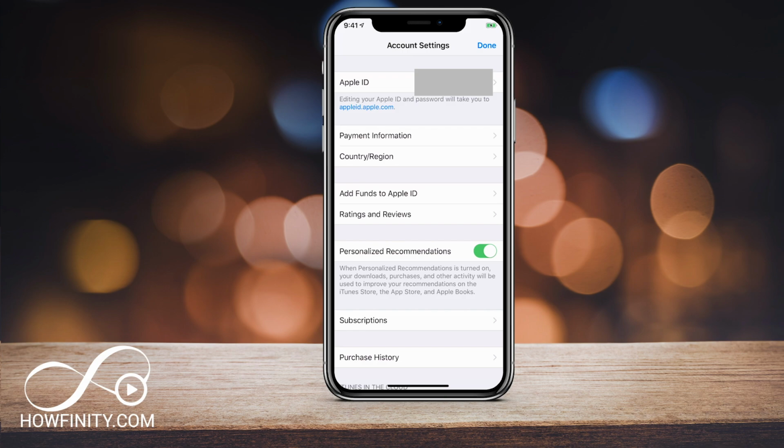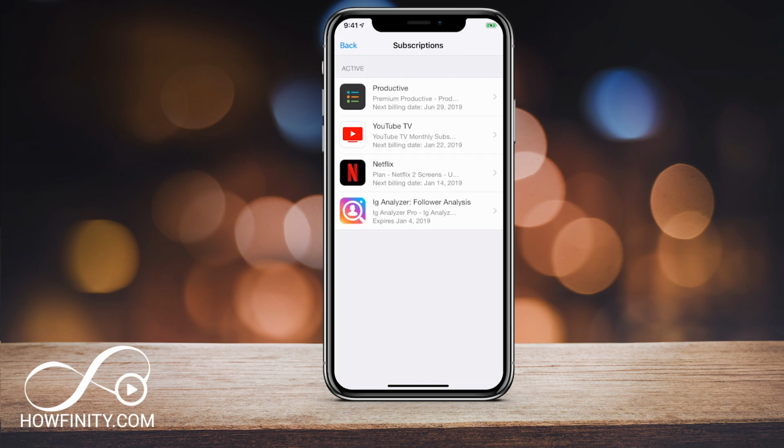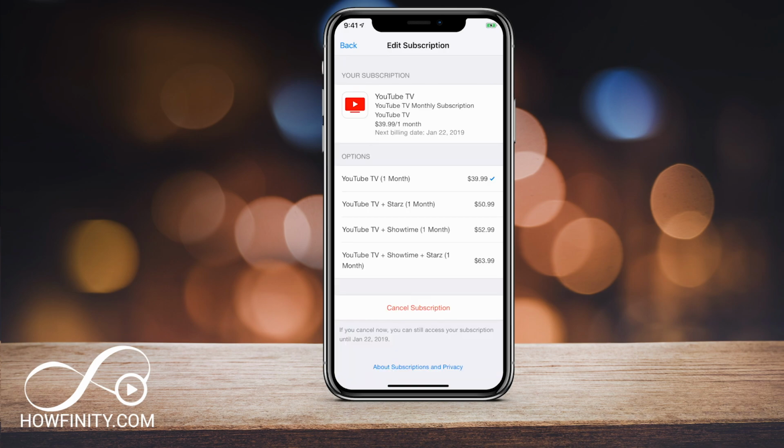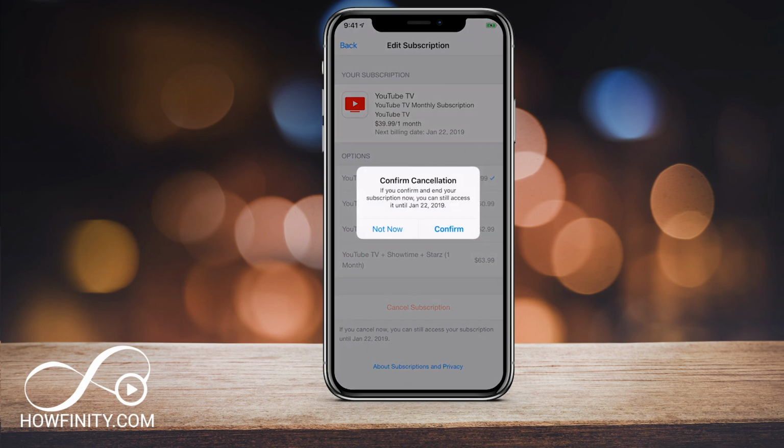And here you'll have to look at subscriptions. So towards the bottom, you see subscriptions. Go ahead and press that. And it will show you all the subscriptions that you have. And in this case, I signed up for YouTube TV through there. So I could click here to edit my subscription, and you see that plan I have, YouTube TV right here, the $40 plan. I could just go ahead and cancel subscription here.